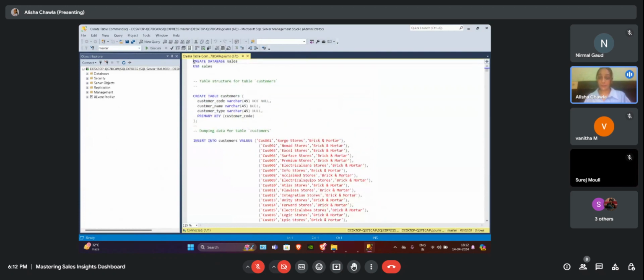So these are some commands listed already to create some tables. I will share this with you if you need it. So let's start one by one. In the SSMS, we have to create a database. So a database is something in which we store multiple tables. That is called a database. So we are creating a database here that is sales.